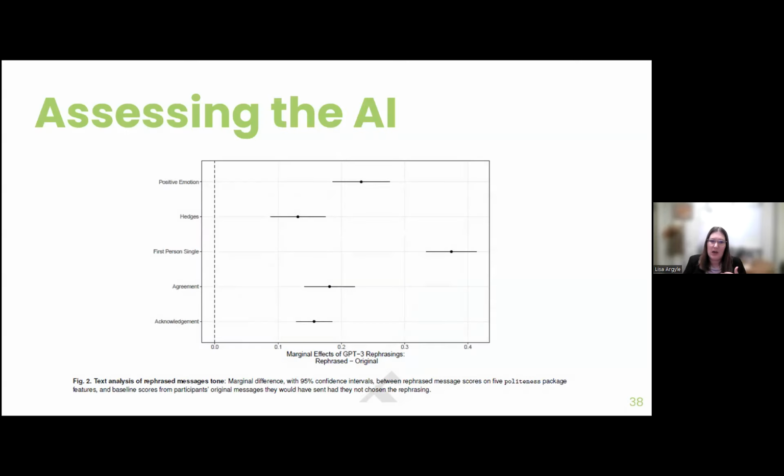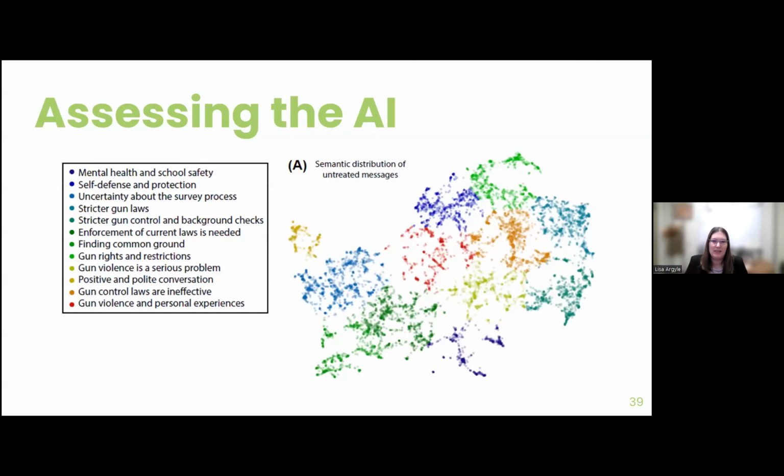So first, starting with the tone, these are a few of the relevant elements out of the politeness package from Mike Yeomans and Julia Minson and others. We're taking some of these tones, or features of text, that we think reflect the kinds of things that we're trying to accomplish with our rephrasing instructions, and looking at it, we do see a change in tone. We see a significant change in tone between the original messages and the rephrased messages in all the ways that we would expect. So we do get the tone changes.